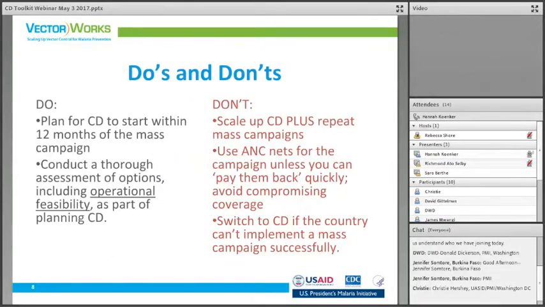All right, so a few do's and don'ts before we get into the website tour itself. We do want to make sure that countries start implementing a continuous distribution channel within 12 months of the mass campaign so that coverage doesn't drop too far and then it's hard to catch back up with that coverage. We also recommend that countries do a thorough assessment of options for continuous distribution in their country and in their setting, including operational feasibility.